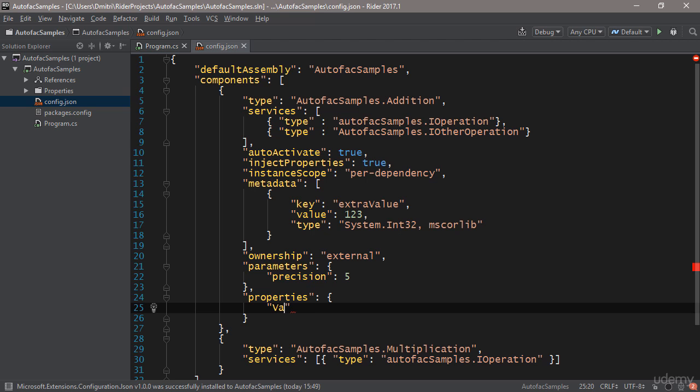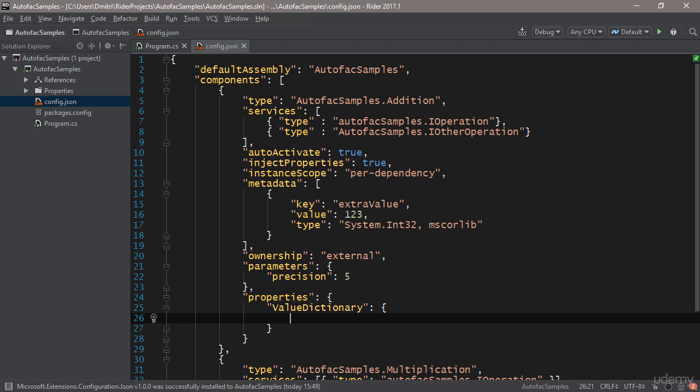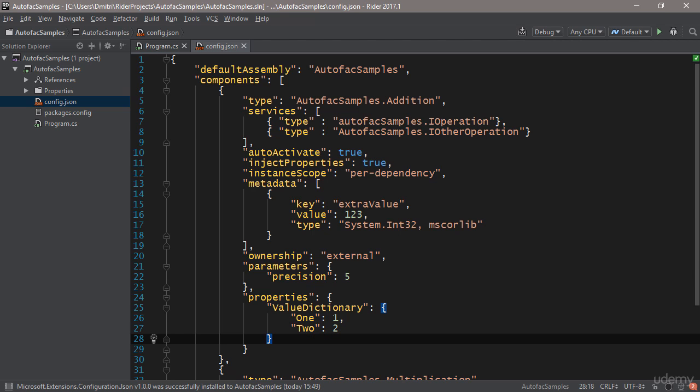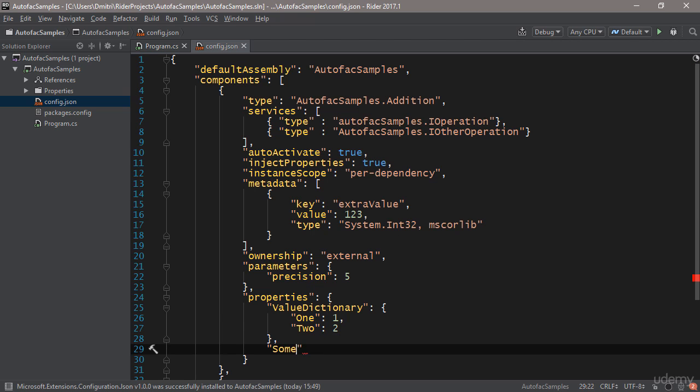So if you have some sort of dictionary, let's call it a value dictionary, this can also be initialized just by using the curly braces and specifying key value pairs. So for example, you can have the key of 1 with the value 1, sorry about this, and the key of 2 with the value 2, for example. So this would turn into a dictionary. And similarly, if you want a list, for example, you would write some list and just provide a bunch of values. So maybe 1, 2, 3, 4, something like that. So these are some of the ways in which you can customize the behavior of your container, not by using code, but by using JSON. And of course, you have similar constructs if you're working with XML.